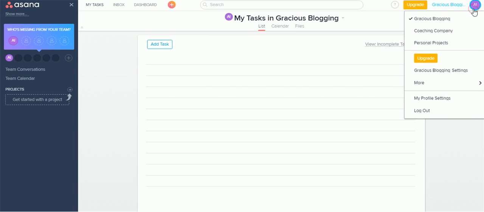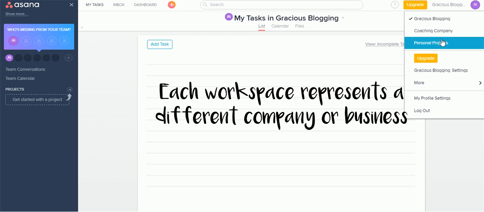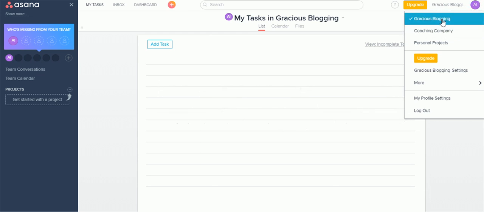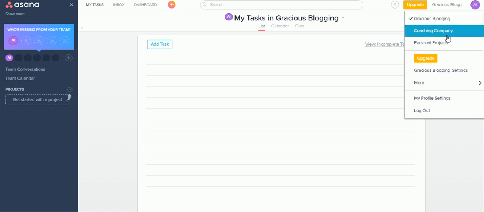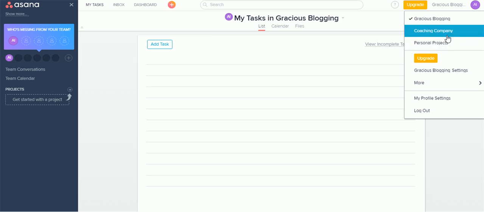A workspace in Asana is a way that we can create different companies, essentially. So first off, before I talk about that, I want to show you, if you click over here on your profile, you can see I have 3 already set up. I have my Gracious Blogging, Coaching Company, and Personal Projects. Now, I want you to notice something.